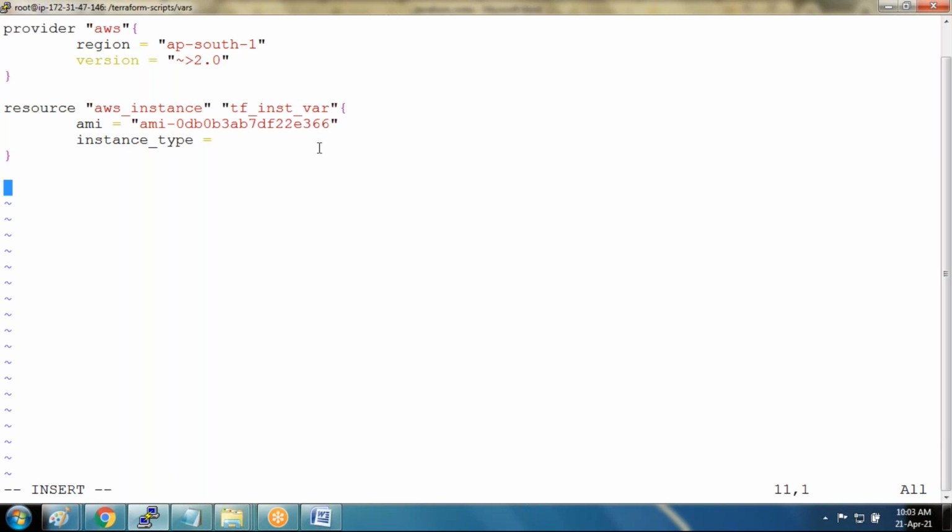Every time I run the script, it is going to ask me to enter the instance type. So that is what I want. Whenever I create my instance, I have a choice of selecting my instance type. So that is what I want to do. So how do we do that? I'm going to define that instance type as a variable.